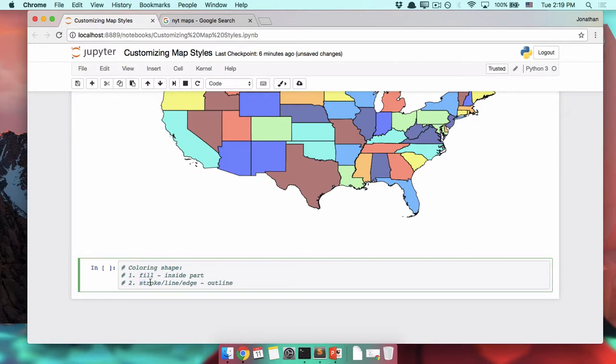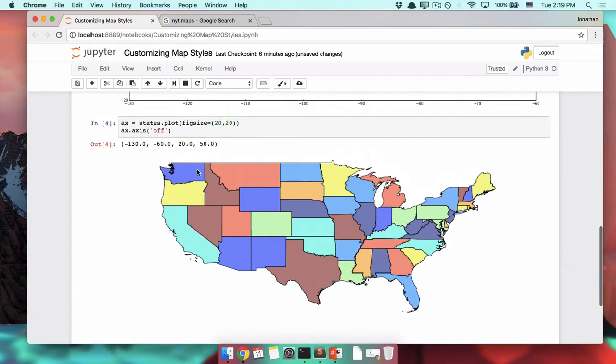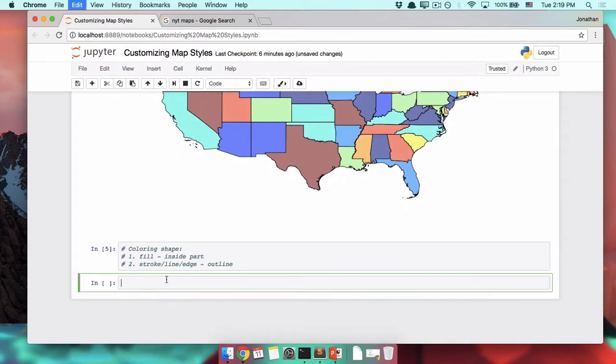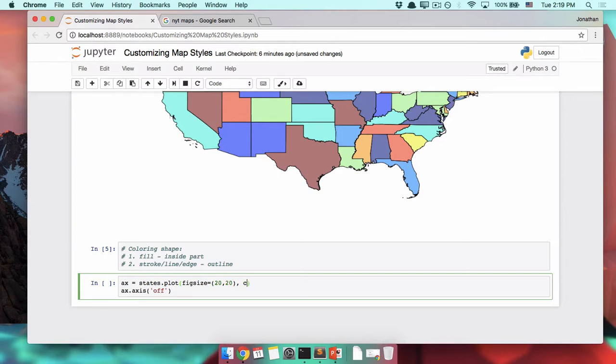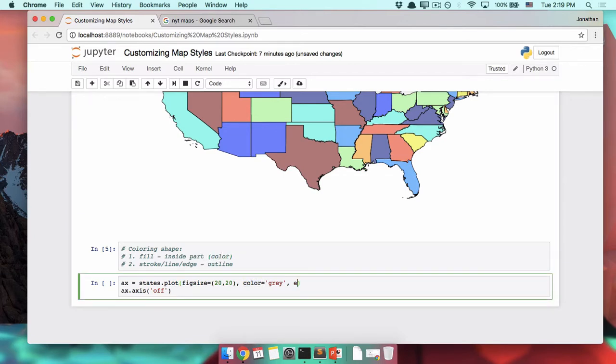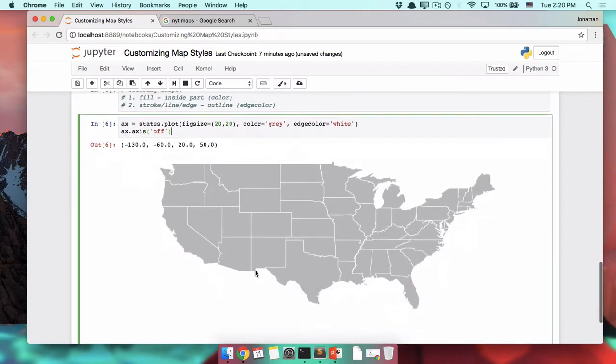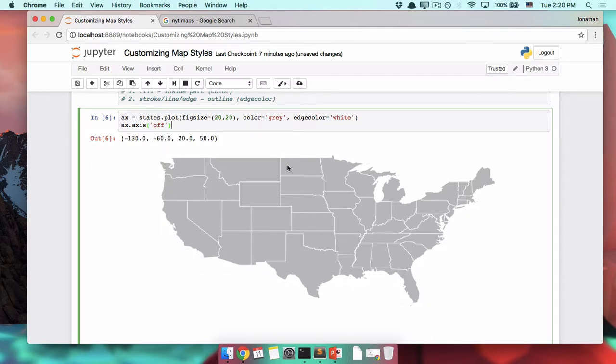So if we want to set the color of the fill, we're going to say color. If we want to say the color of the edge, we're going to say edge color. I'm going to steal this from here, and then I'm going to say color equals gray. Remember, color here is the fill. And then I'm going to say edge color equals white, because the stroke here is the edge color. And there we go. We have a beautiful map faded into the background.